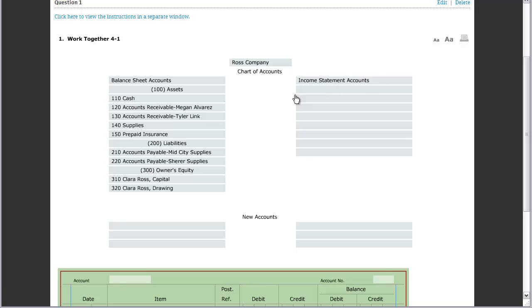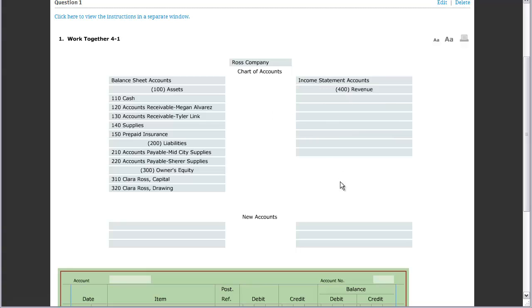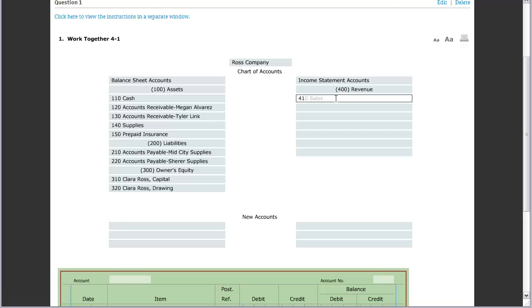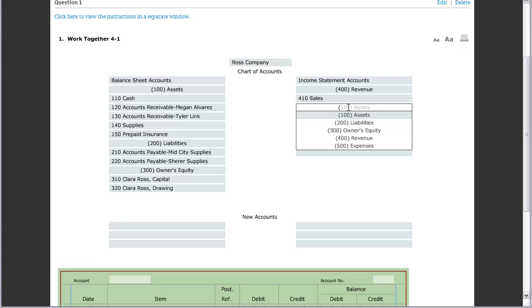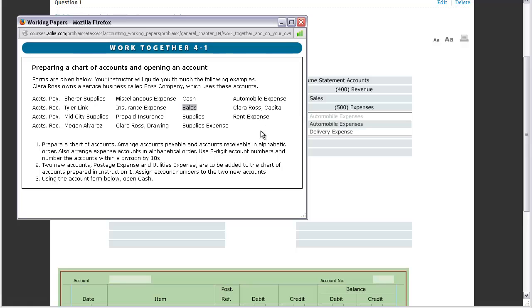Next we'll come over here to the income statement accounts, and this is all of our revenues and expenses. So we're going to put revenues first, and since we use 300s over here, we're going to use 400s here. 400 revenue. And how many revenue accounts do we have? We've got 1, I believe. Yeah, sales. So our sales is going to be the only revenue account, and it's 410. Next, after revenue, is expenses, and those accounts are the 500s. So revenue, then expenses. So the first one is going to be 510, of course, and our first expense.